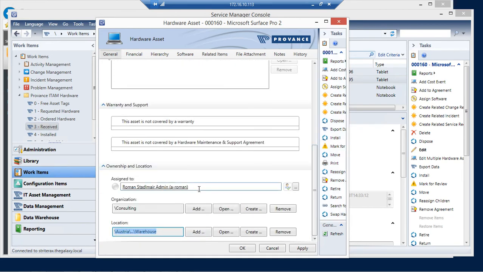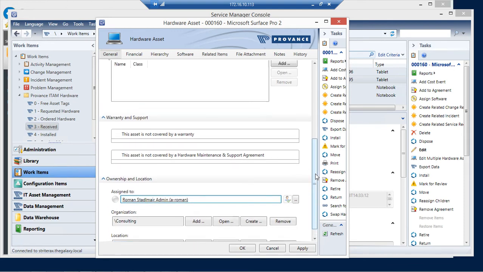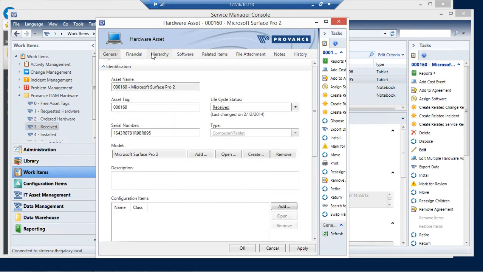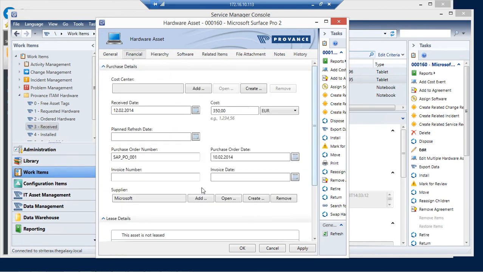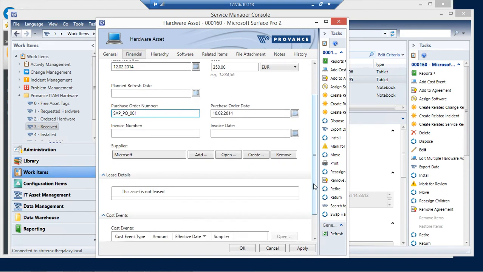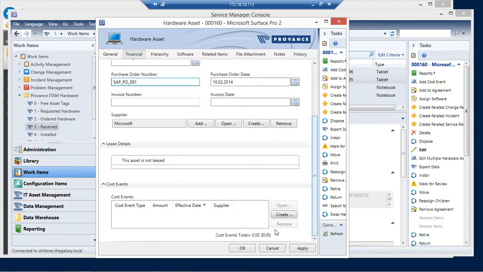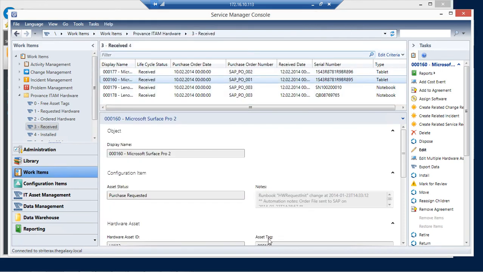This assigned to has been defined during the request process. The supplier, by the way, has been set during the purchase order. The receive date is set, the cost is set, purchase order date and purchase order number is set as well. There might be an update with invoice numbers later on, but it's more or less using all the same technology which is already shown.